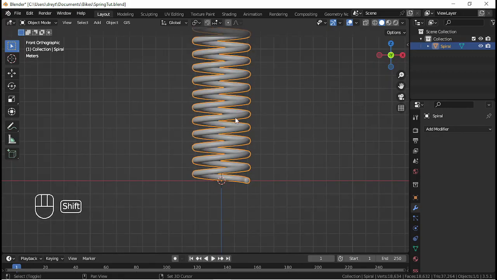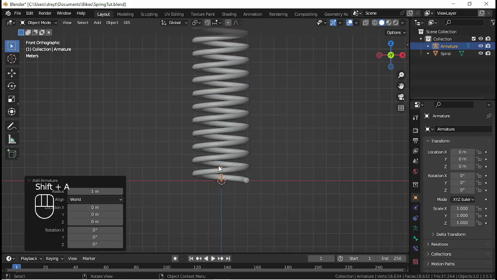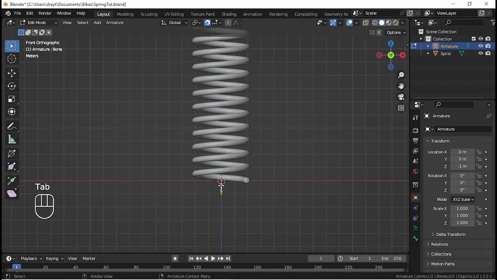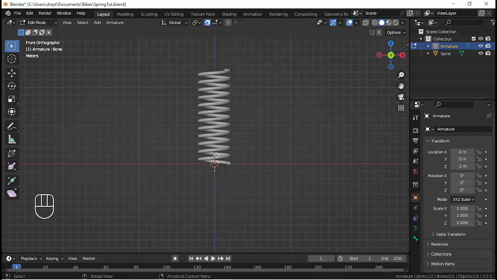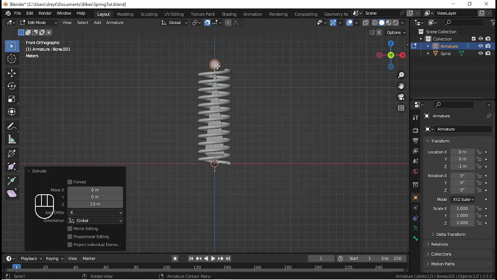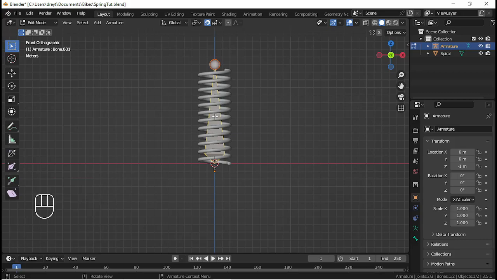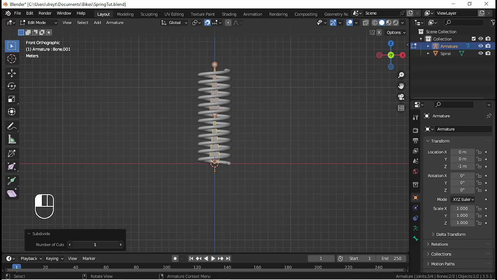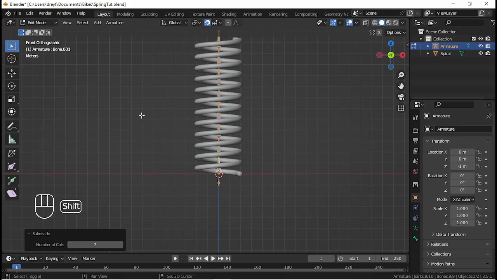Next, we will Shift A to add an armature, enable grid snap, grab on the Z axis to bring it down 1, go into edit mode, and I'm going to zoom out a little bit and extrude all the way to 1 Blender unit above where the spring is. So it's about a little over half, but either way, one blender unit above. We will then select the larger bone of the two, right click, subdivide, and we want 7 cuts, which should give us a total of 9 bones.